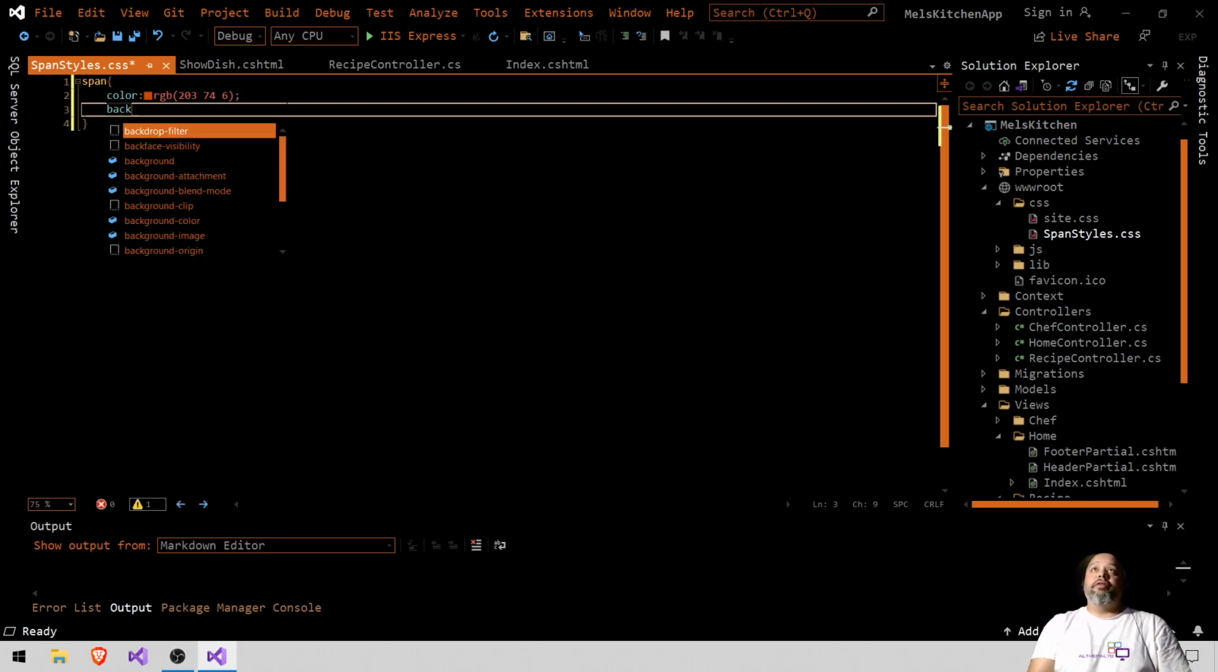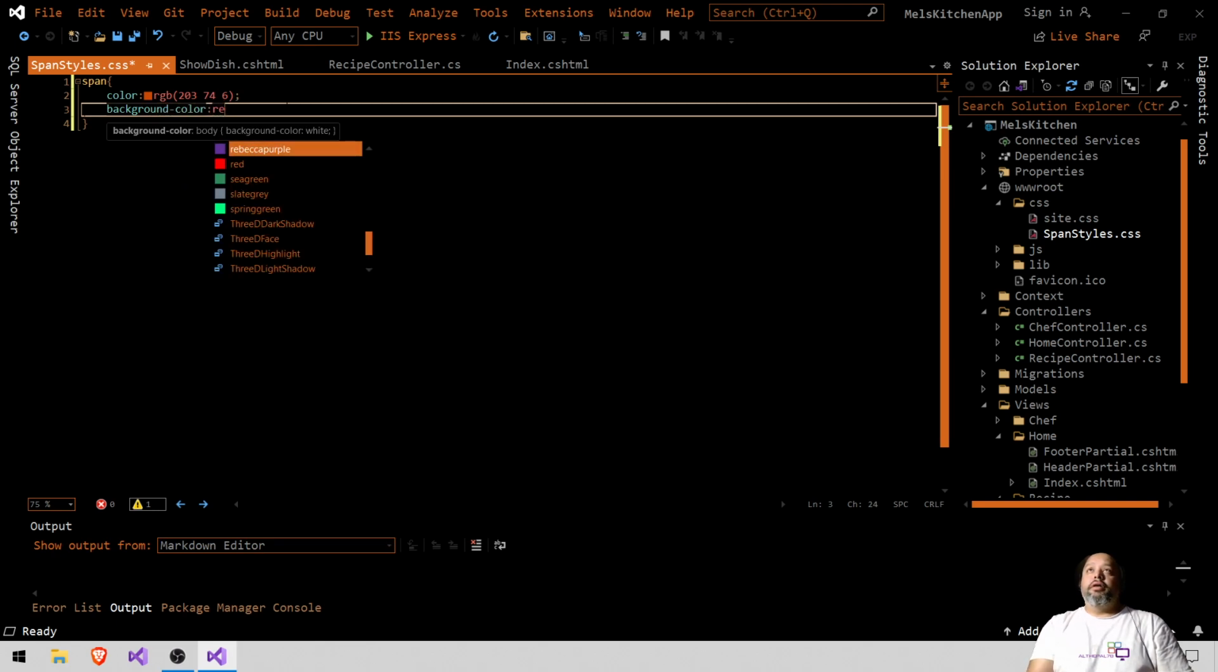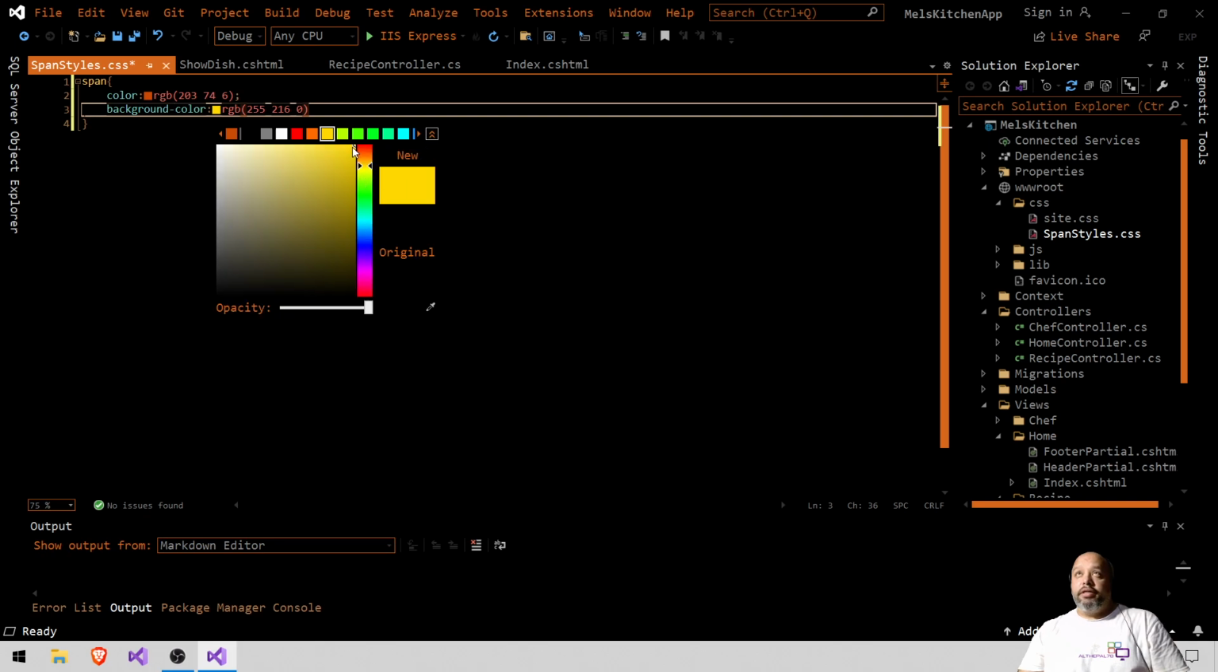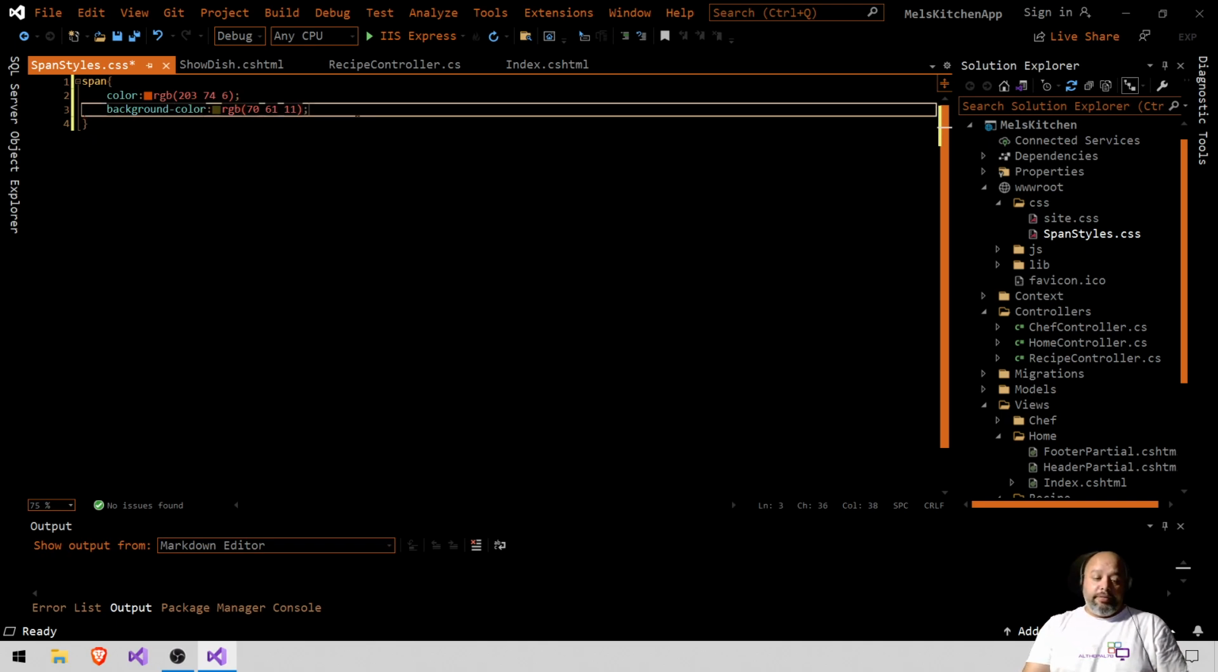So we got background color, and we do RGB, whatever that name is again. And we want that to be red, like a kind of brightness. I don't know. Let's do some yellow, and let's come down here and bring that yellow to a dark yellow so you can see it better. And that's going to be all our spans, right?